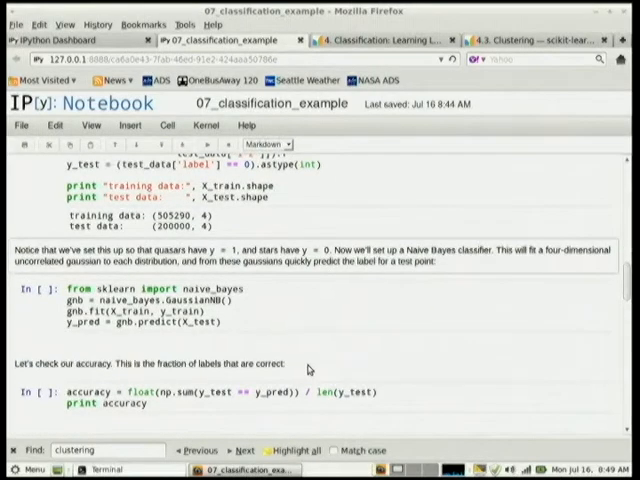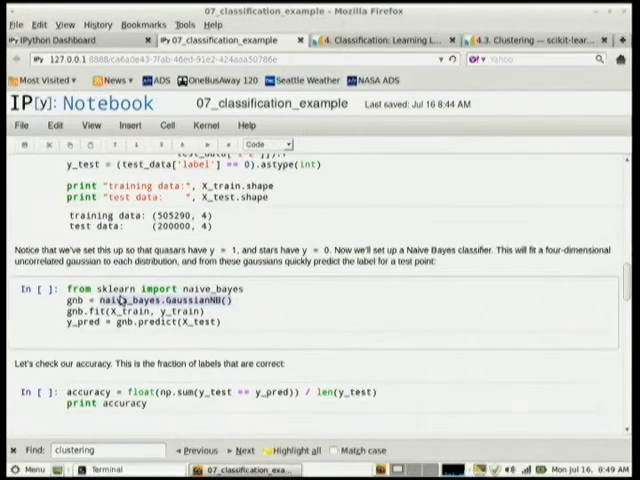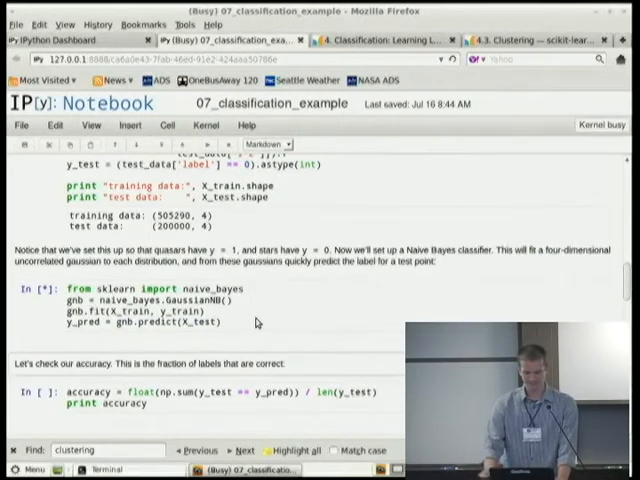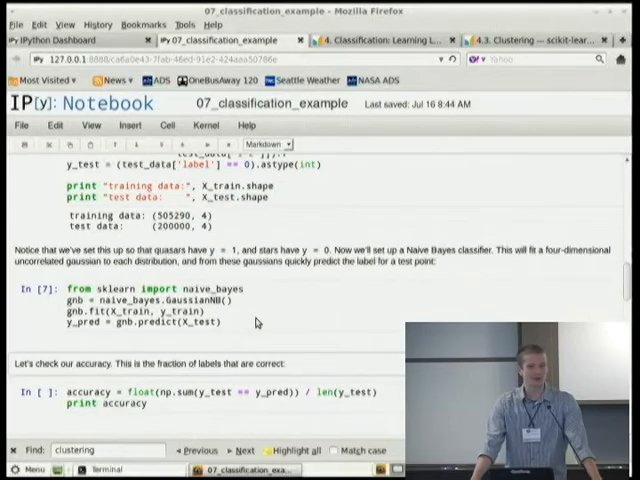So now we're going to do our Gaussian naive Bayes classifier. We'll instantiate that, we'll fit it on the training data, and then we'll predict on the testing data. And as you can see, it's pretty fast, even though there's 500,000 points. It runs in a fraction of a second.